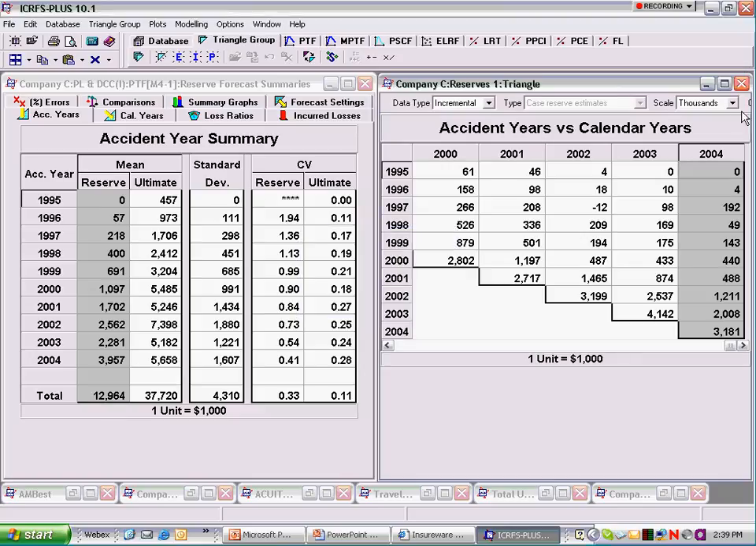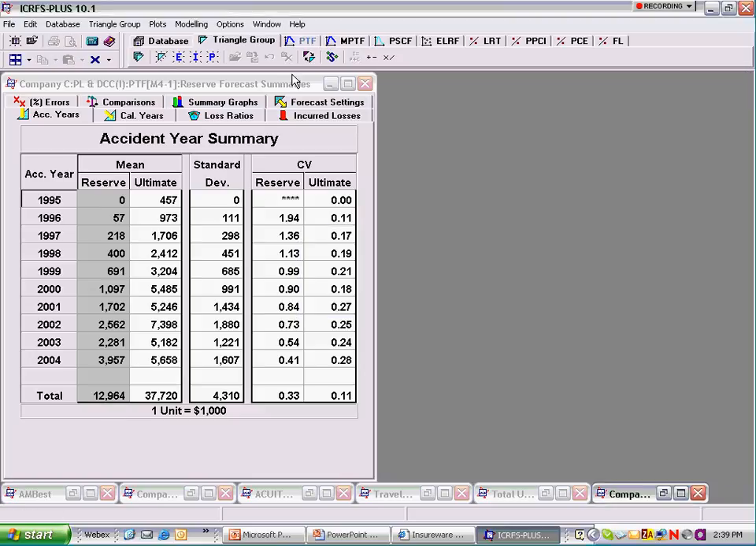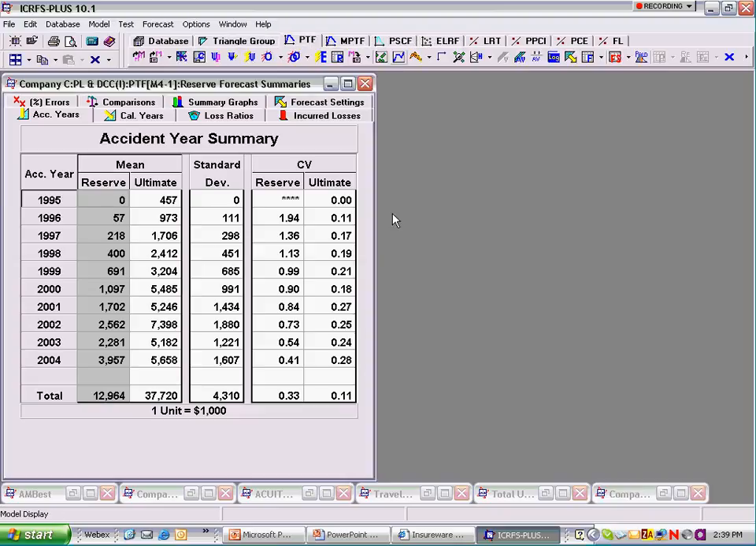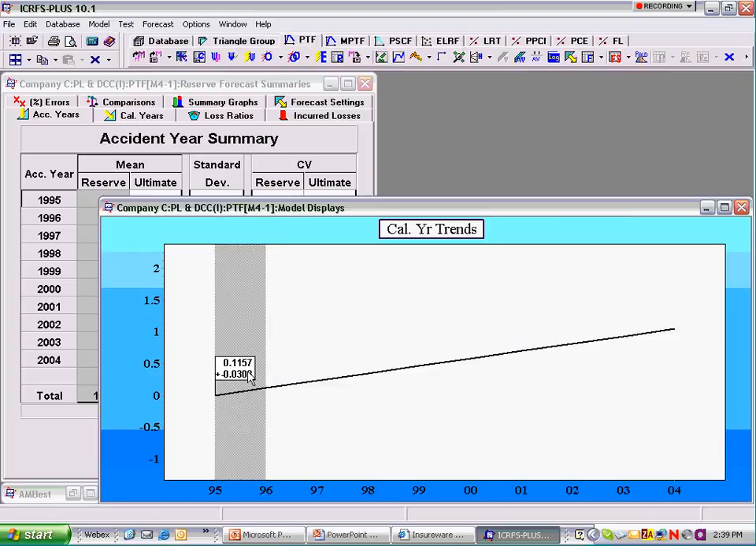So if I go back to my model, I've got a calendar year trend of 11.57% plus or minus 3%. So I'm assuming that in the future the true trend is a random number from a normal distribution with mean 11.57% and a standard deviation of 3%. That's all included in my calculations. I am in fact including parameter uncertainty.